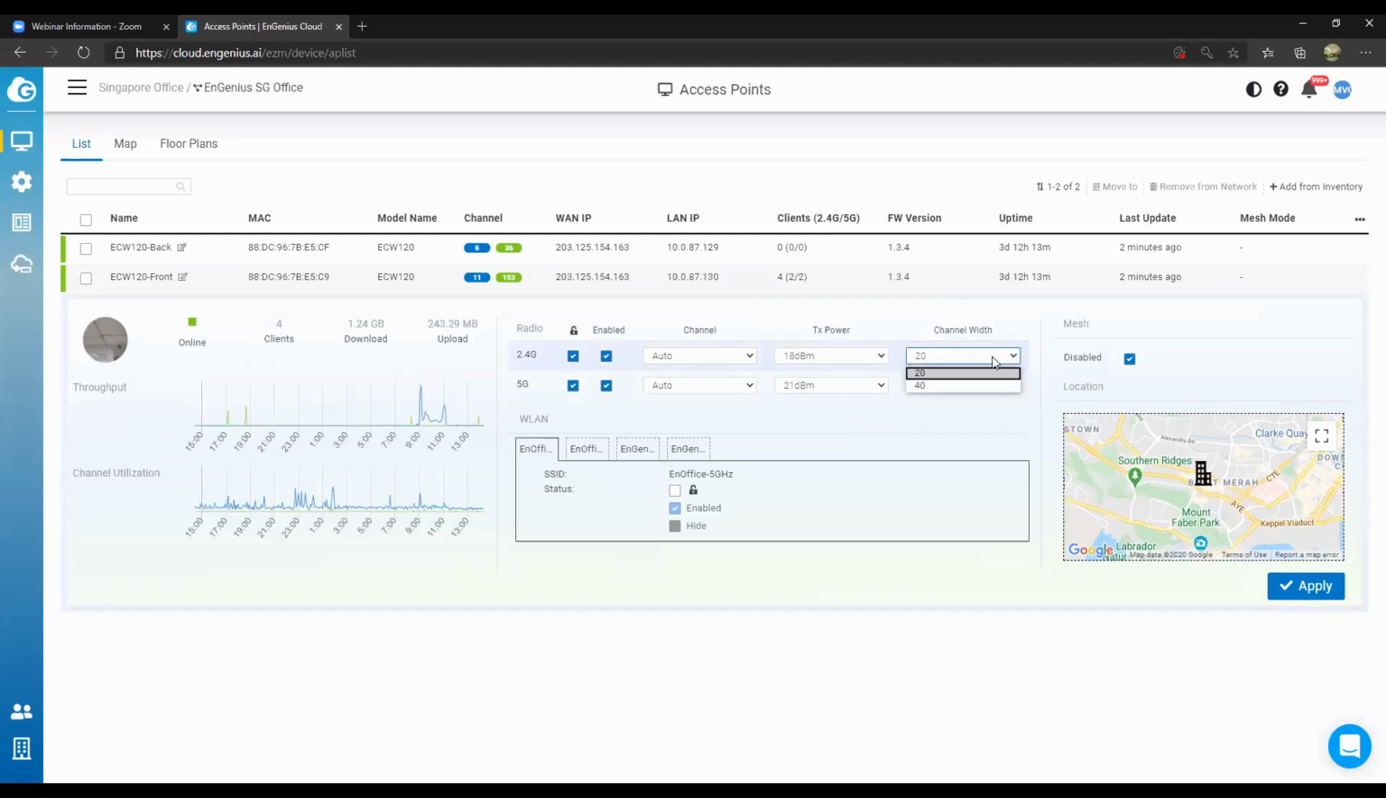So again, channel width determines how big the frequency is you're covering per channel, as well as how much bandwidth you can have. So for 2.4, we always recommend setting it only to 20 megahertz unless you really have just one access point in the area. For 5 gig, you can set it to 40 or 80. Now, if you want to use Wi-Fi 5 or Wi-Fi 6 speeds, you're going to have to set it to 80 channel width.